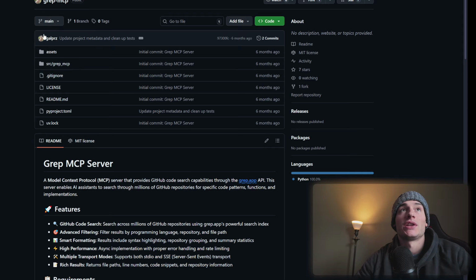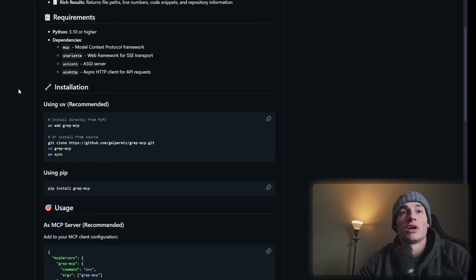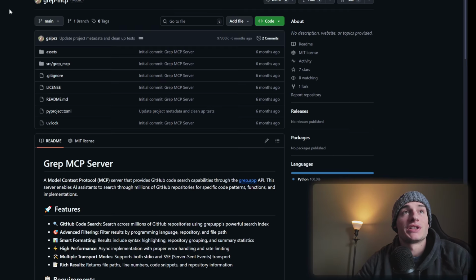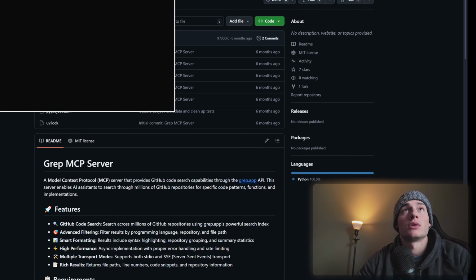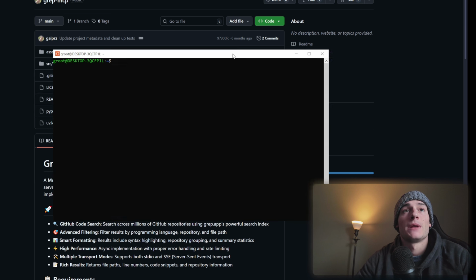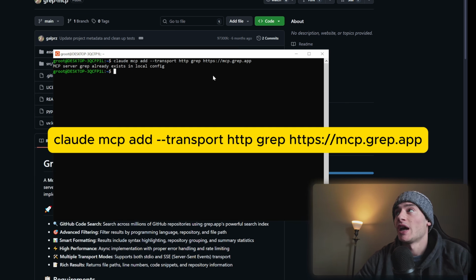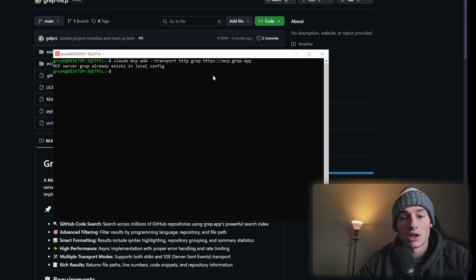Let's dive right in. To add the GrepMCP server, here I'm just on the GitHub, but to add it to Claude Code, you're going to open a terminal window and type this command. I'll leave it in the description below so you can copy and paste it. It's claude mcp add, with the flag --transport http grep, and then the link to the GrepMCP.